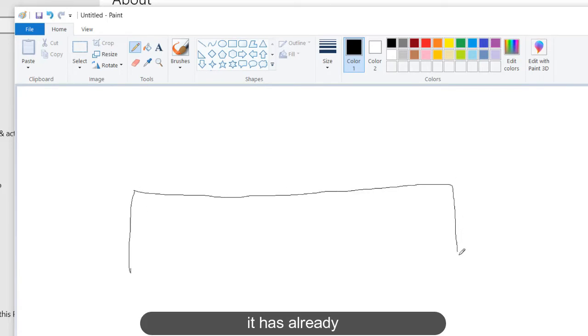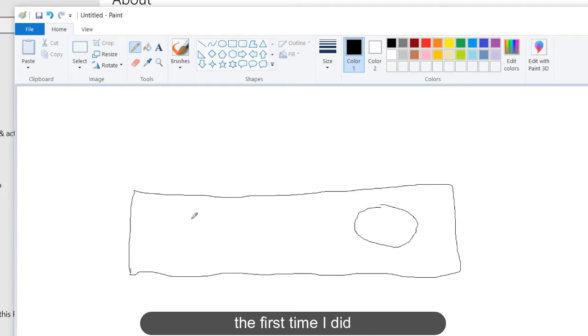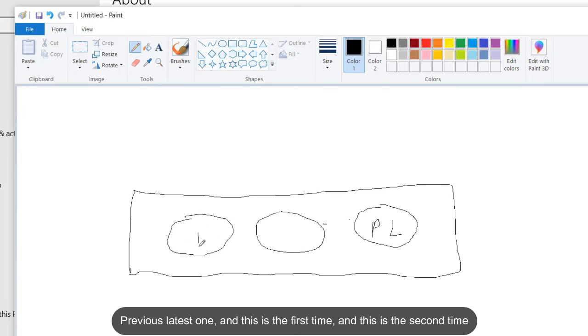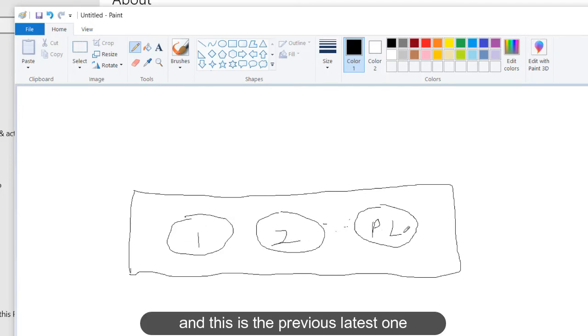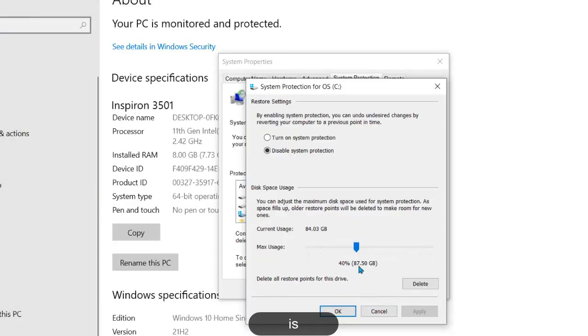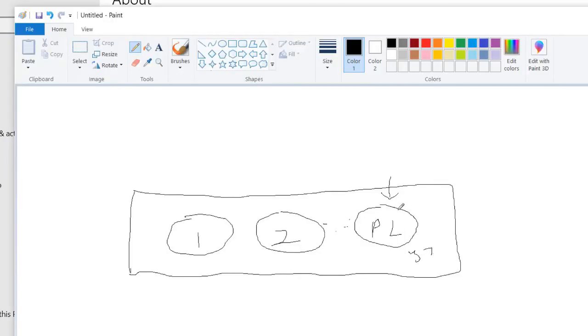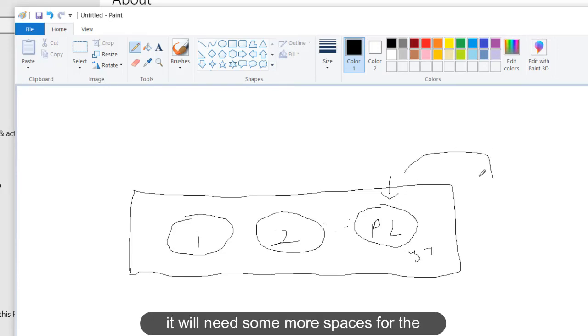See, it already has backup files, right? It already has the backup file of the first time I did, the second time I did, and so on, the latest one I did, the latest minus one, the previous latest one. This is the previous latest one, this is the first time, this is the second time. When it keeps the backup files, my limit is already how much? 87.50. When it reaches 87.50, it will need some more space for the new backup files in the next update, right?